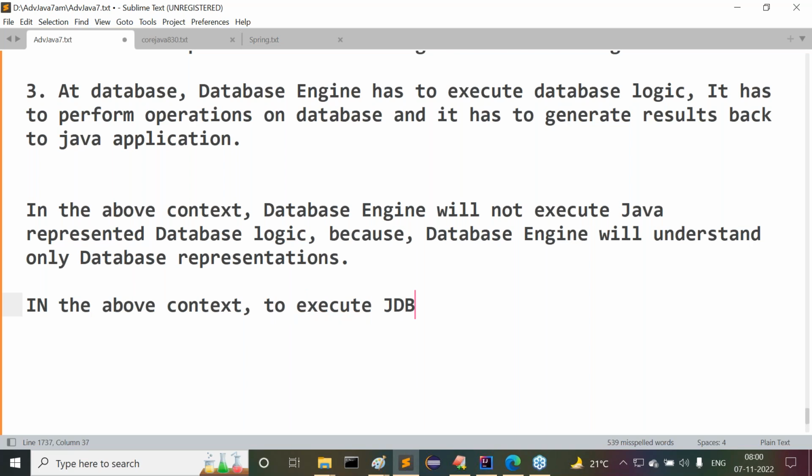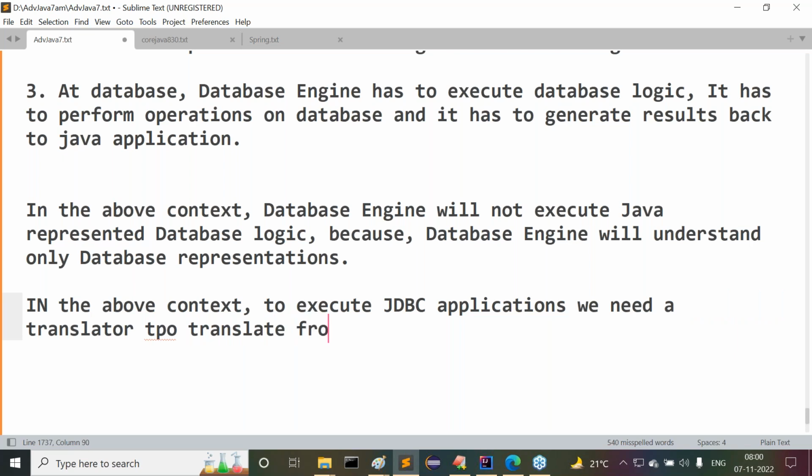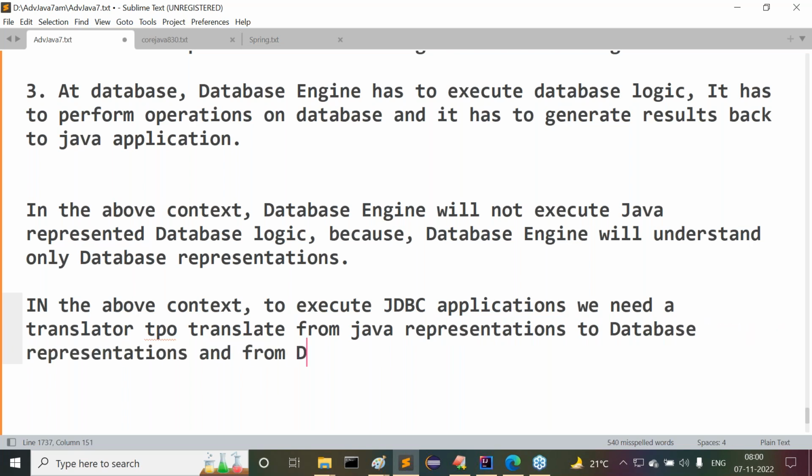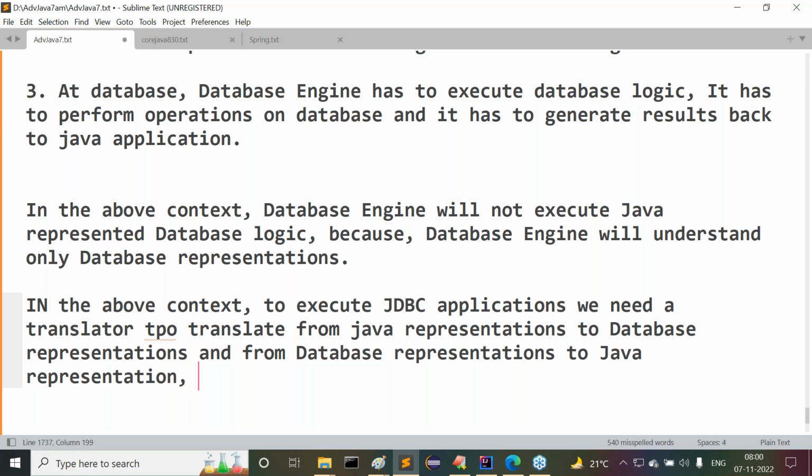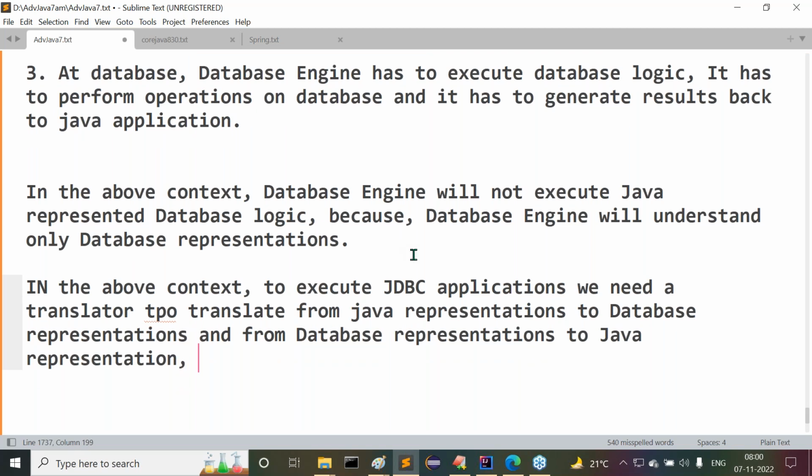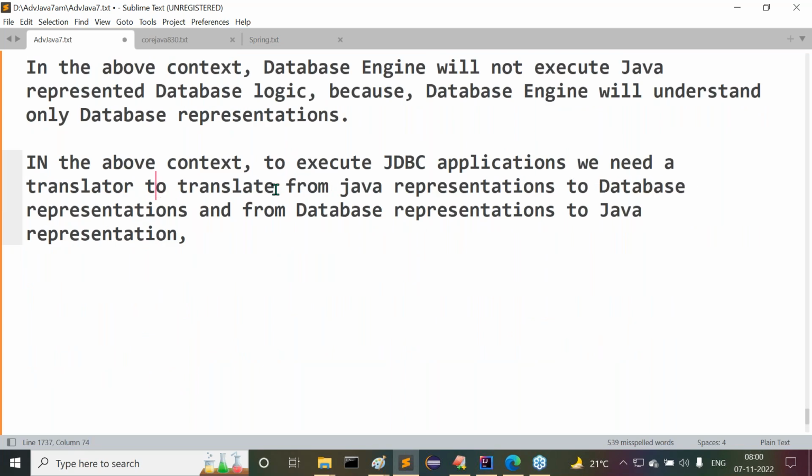To execute JDBC applications, we need a translator to translate from Java representations to database representations, and from database representations to Java representations, vice versa. Now, here in the above context, to execute JDBC applications, we need a translator to translate from Java representations to database representations and from database representations to Java representations.